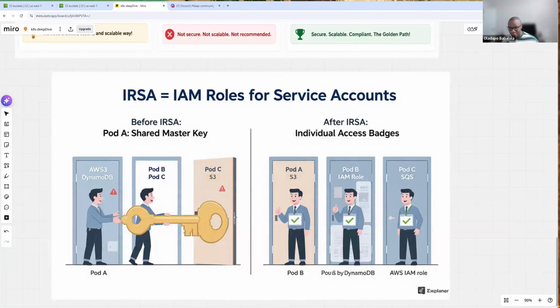So, but instead of doing that, you want to ensure that everybody working in that organization has their own unique access badge. So you can see this image on the left-hand side, right? This is pod A here. So you can see pod A.